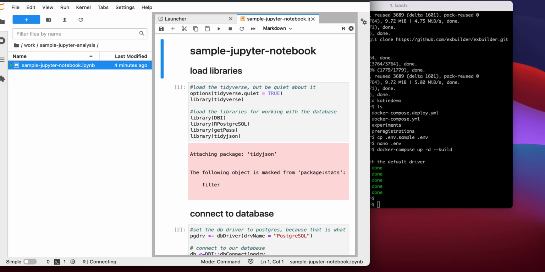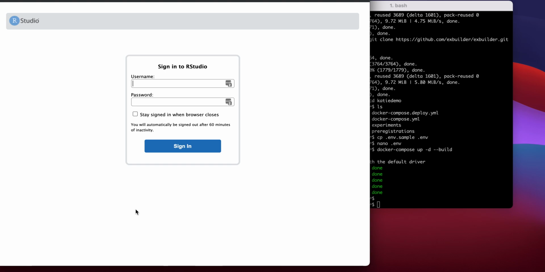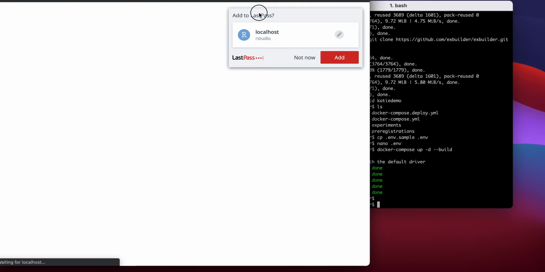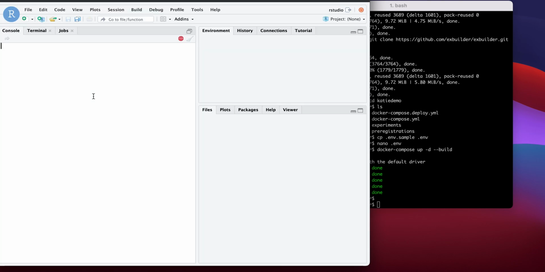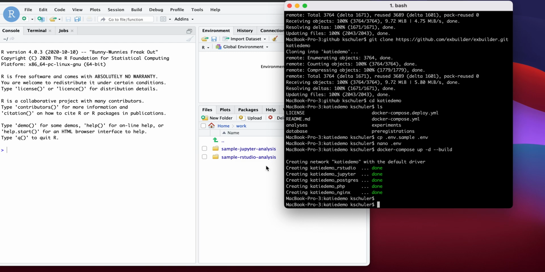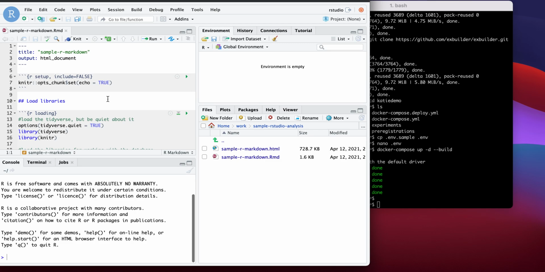So if you prefer analyzing in RStudio, you also have an RStudio container. The login is rstudio, the password is password. So you'll log in, and just as in the Jupyter notebook, the analysis folder is mapped into the work folder. So anything you do in the work folder inside the container will be available on your local machine in the analysis folder. So I included a sample R Markdown file, so you can see how this would be really helpful.